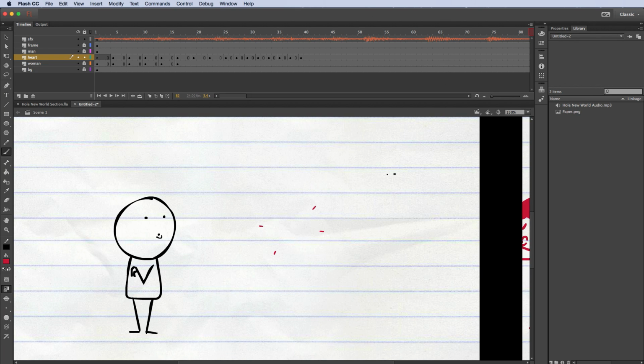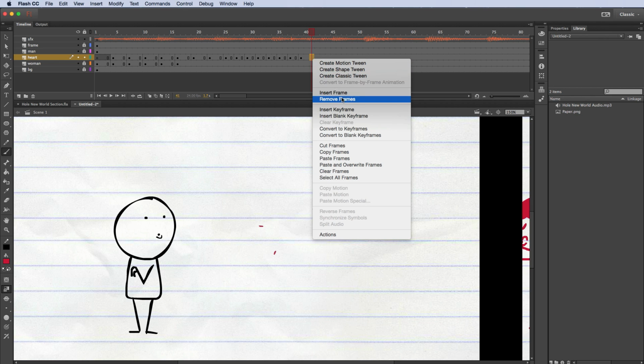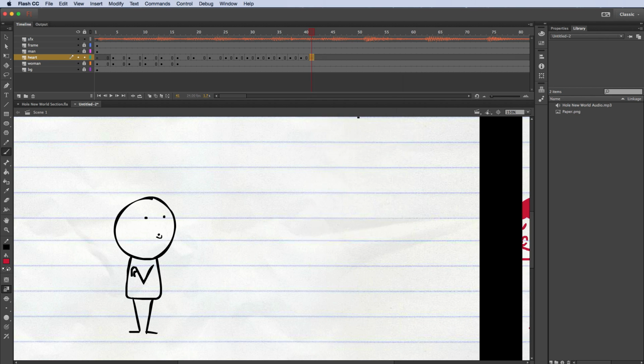Okay, welcome back. Now, before we get started on this character, I forgot something right here. I want to get rid of these last little red streaks here. So on the heart layer right here, on frame 41, I'm going to right-click and go to Insert Blank Keyframe. All right, so now that will completely disappear. All right, so let's lock the heart layer and let's go to the man layer here.